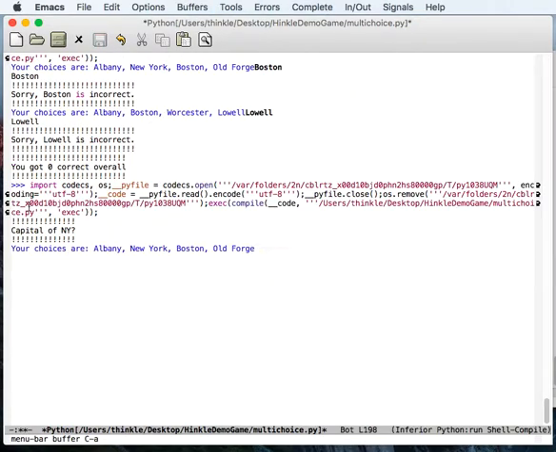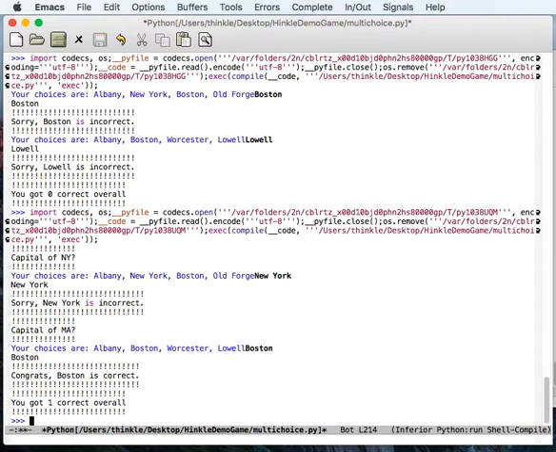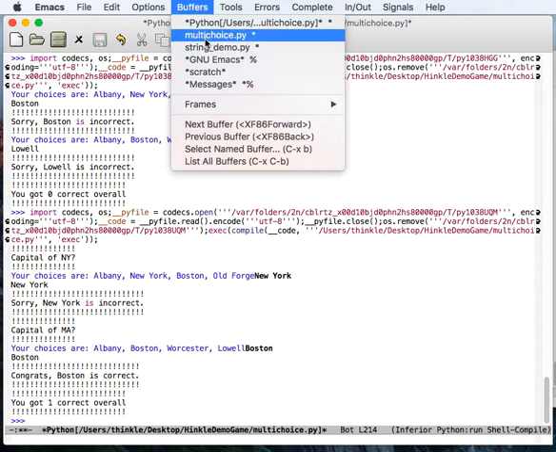It's maybe a little dangerous. And there it says capital of New York. All right, now I at least have a question. New York. New York is incorrect. Oh, bummer. Capital Massachusetts. Boston. Boston is correct. I got 1 correct overall. Lovely. So now my code runs.